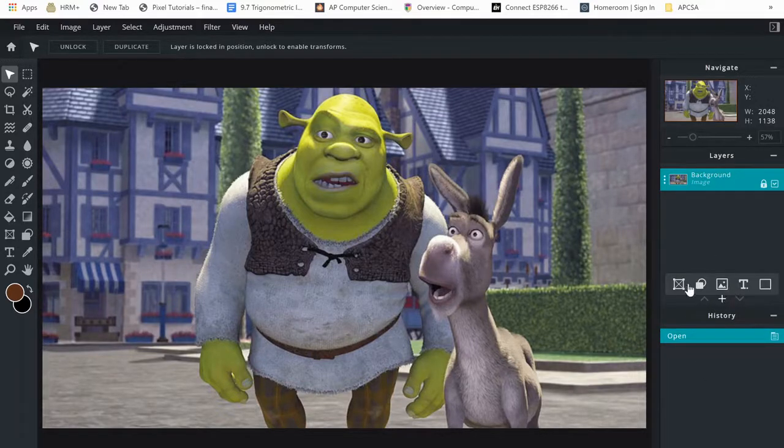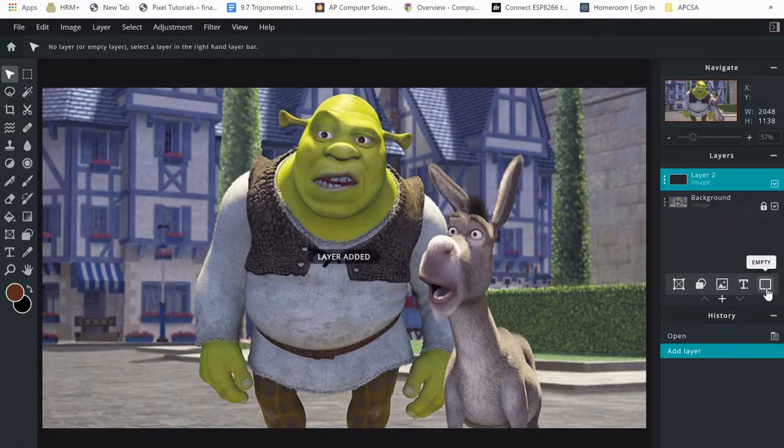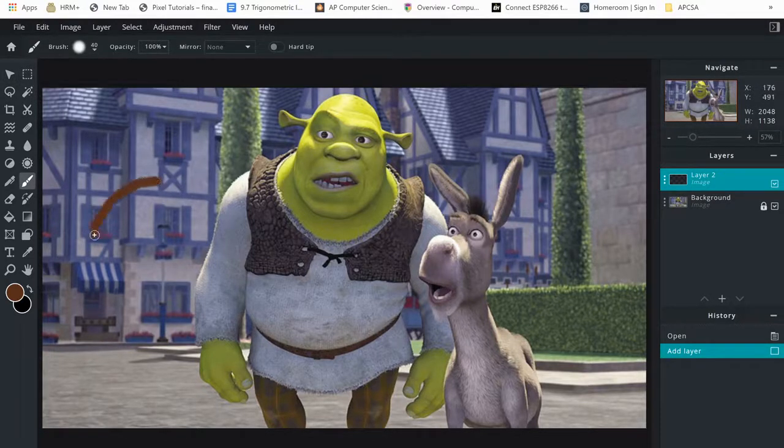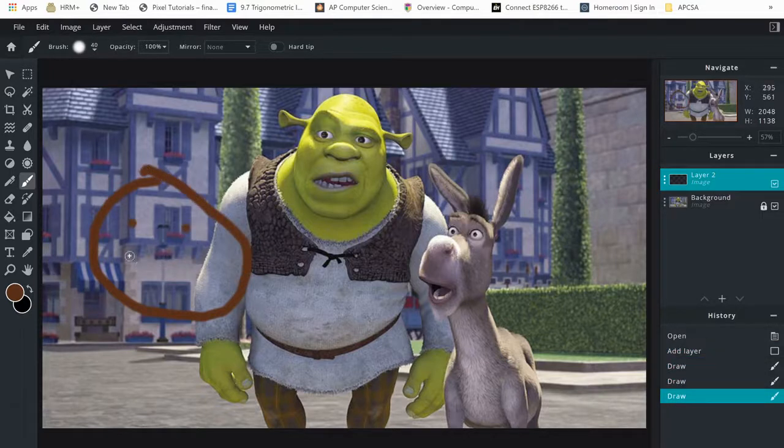So the first one I'm going to do is I'm going to add an empty layer. Now you see right here, here's an empty layer. And what I can do here is I can get my paintbrush and I can draw on this. So I'm just going to draw a quick little smiley face.